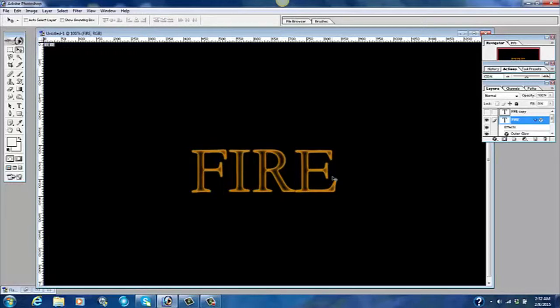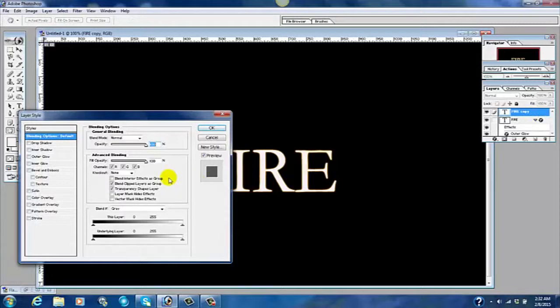It looks almost hot to the touch. Okay, now we're going to turn on our copy layer. I'm getting a little lost here. So we'll double click on that. Then under Advanced Blending, we're going to set the fill opacity to 0. Now we're going to need to give this an outer glow.